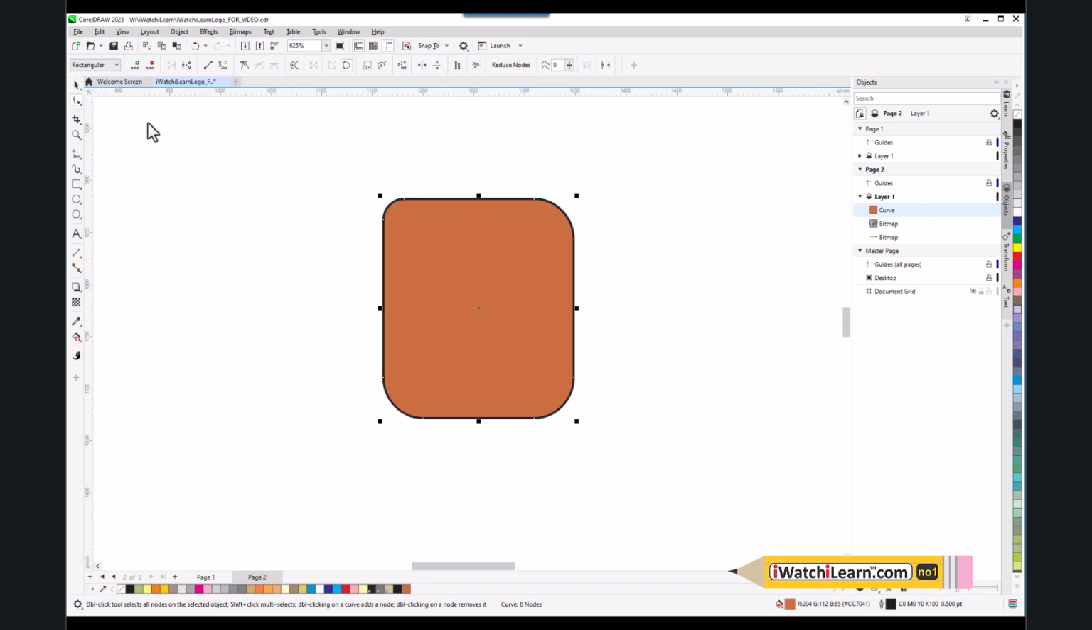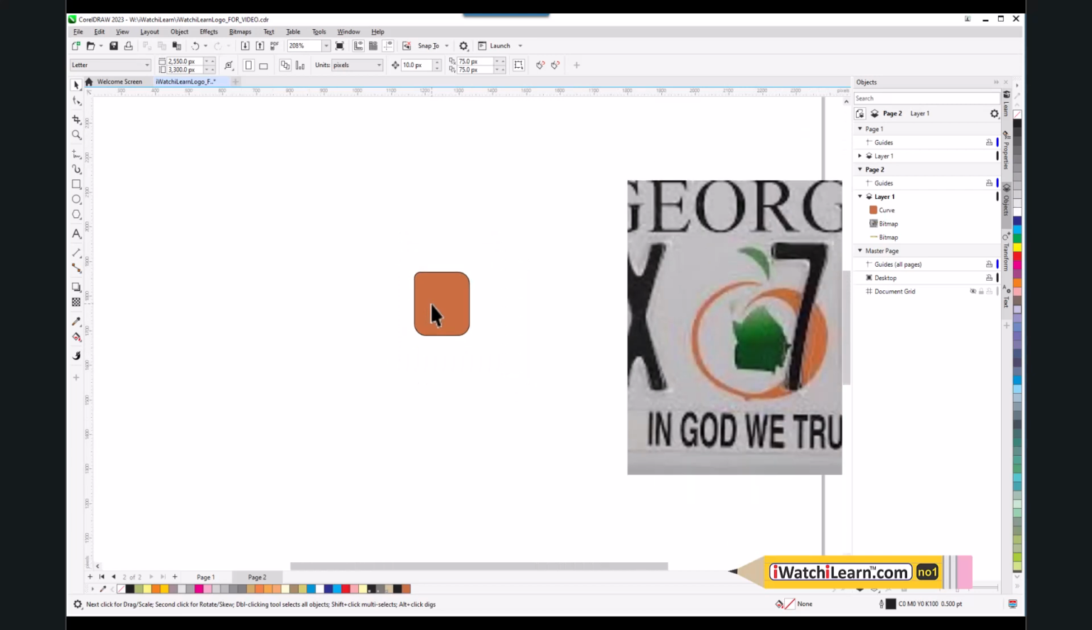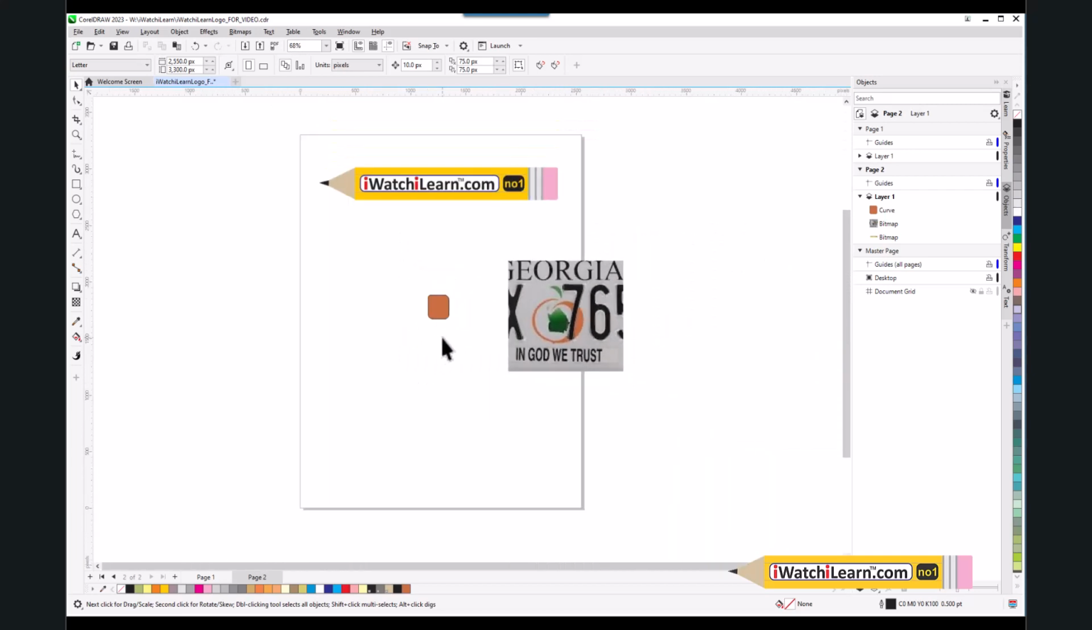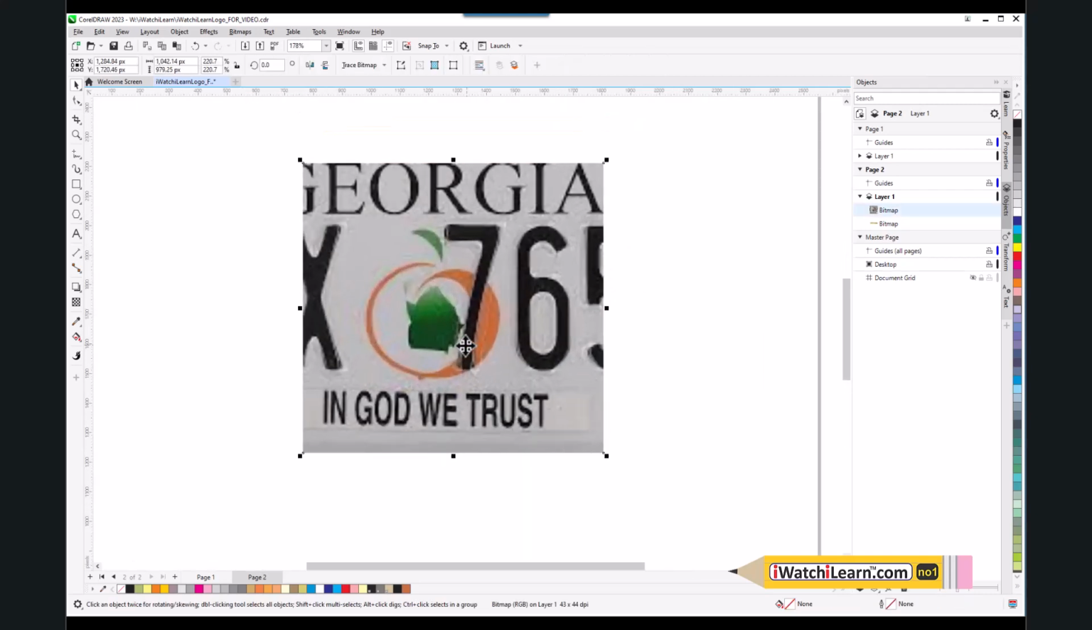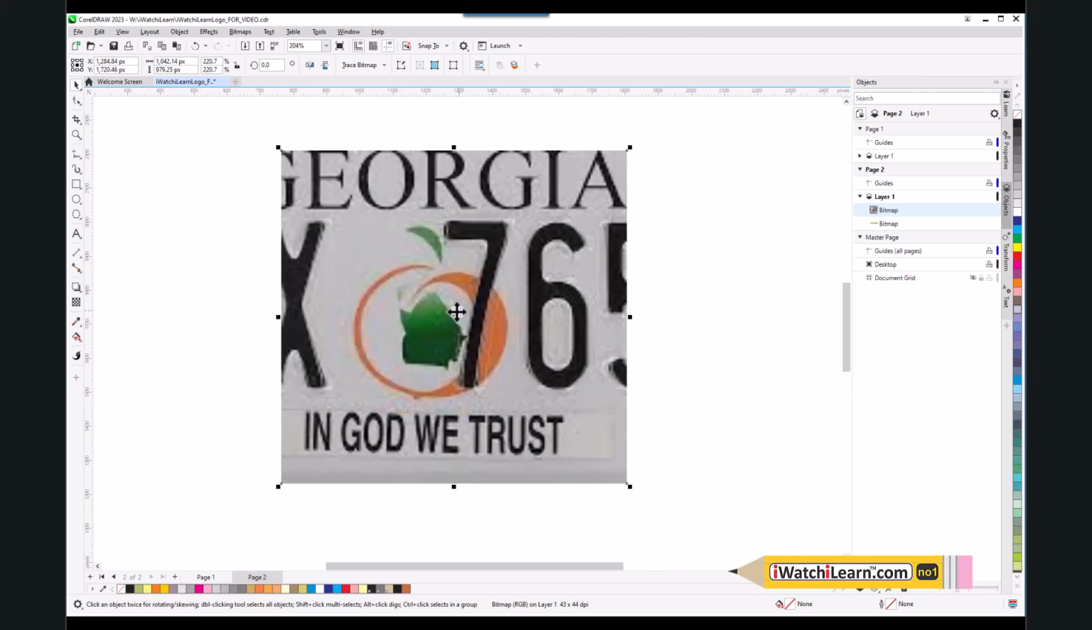What we want to do now is, let's get rid of that shape right there. Let's go back here and say we wanted to draw this peach in this leaf. We're in CorelDRAW right now. I normally use CorelDRAW 2021 because 2023 doesn't work with a lot of my cutters and stuff since they came out with it.